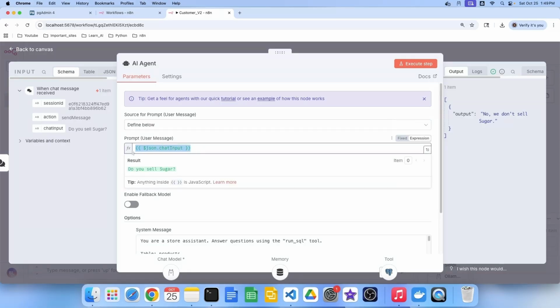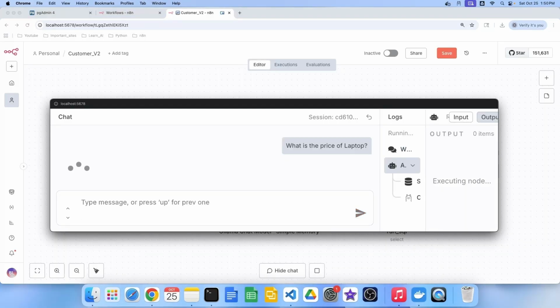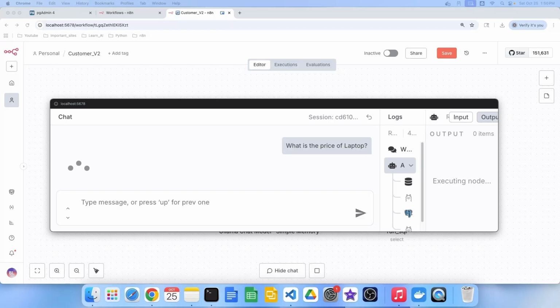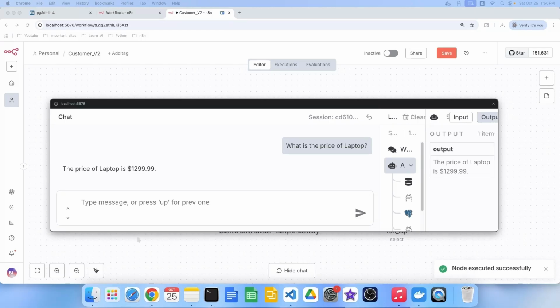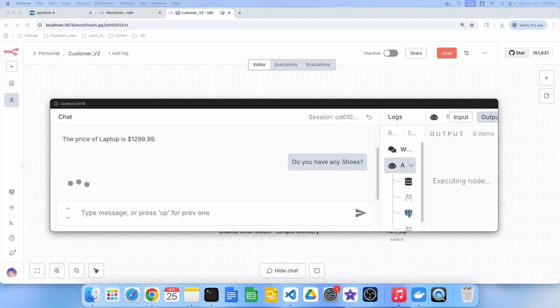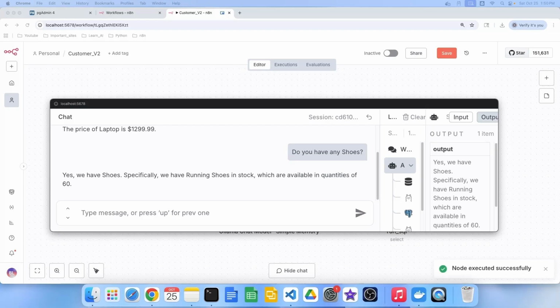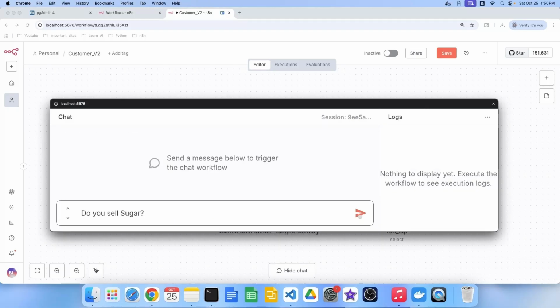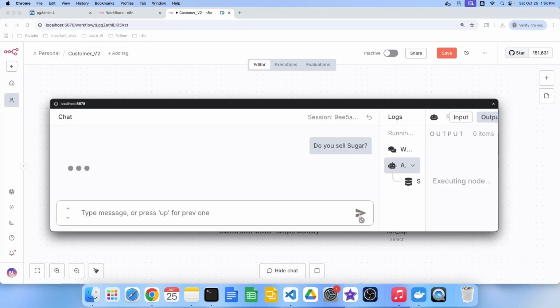Now let us test the workflow. What is the price of laptop? The application gives correct answer. If you have noticed, we did not give the price of laptop in the system message. The price is pulled from the database. Do you have any shoes? This is a generic question, not about any specific product. But the application gives correct answer.